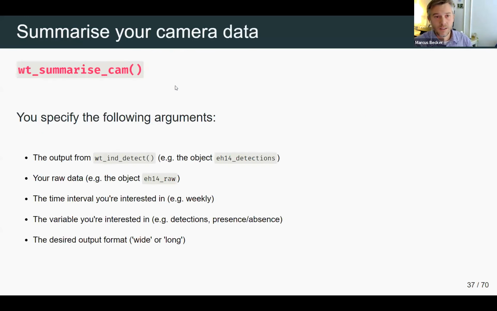wt_summarize_cam. You specify these arguments. So you're putting in your raw data, you're putting in that detection data, the time interval that you're interested in. So that's monthly, weekly, daily, that kind of thing. The variable that you're interested in, sort of the number of detections or whether or not a species was detected, so presence, absence. And then there are two desired output formats that are available, either wide or long. And so lots of analysts on the call, I'm sure, will be familiar with the pros and cons of both of those two.